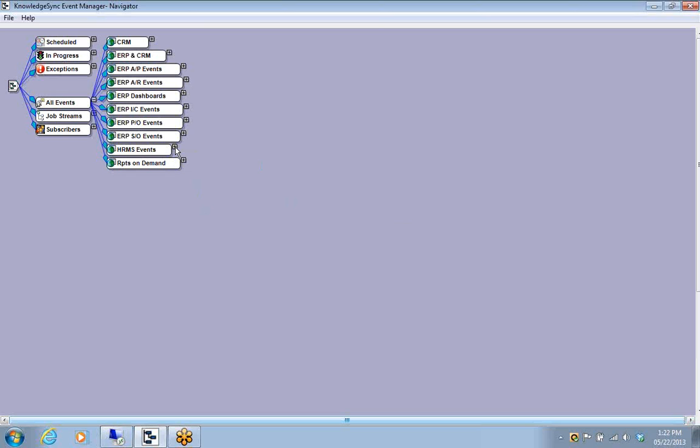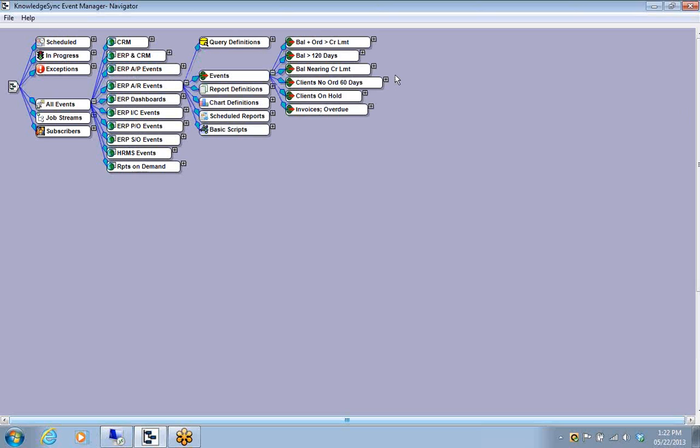For today's demonstration, we're going to focus on a specific module of our ERP solution, the module for accounts receivable or AR related events. In this particular branch, we can see 6 pre-configured events, and the one that we're going to look at for this demonstration is the very last one, called invoices that are overdue.